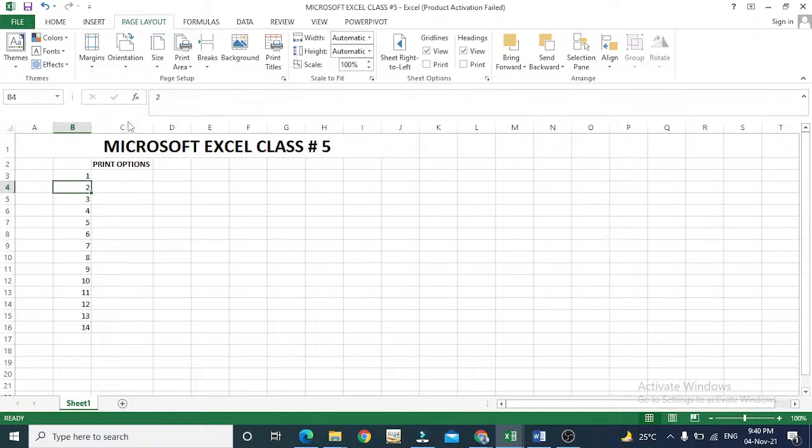Print options. What are print options? Print options include page layout. What is page layout? It is a tab. You know that it's a tab here, and in this tab is Page Setup, under the Page Layout tab. With this portion we deal with the size, orientation, and the setting of the print area.